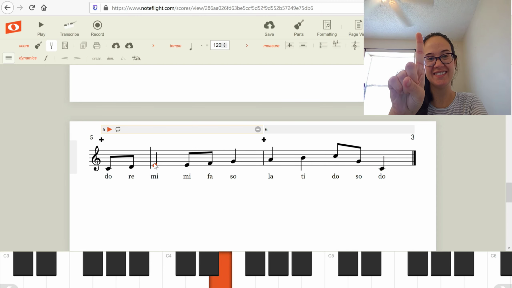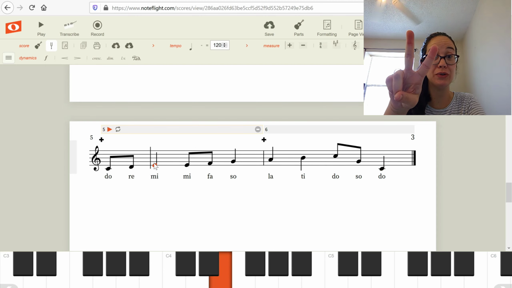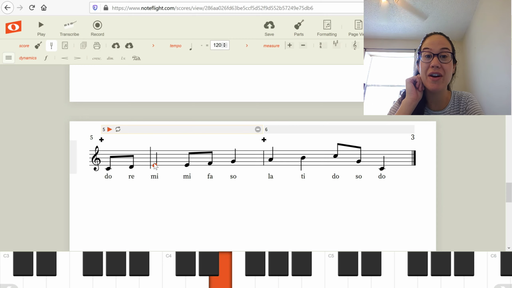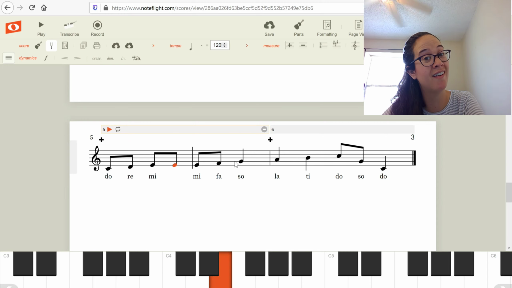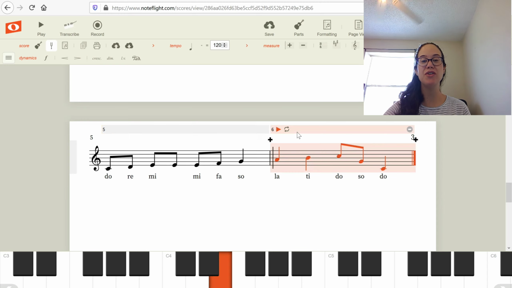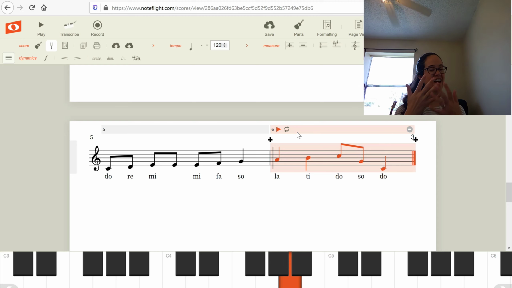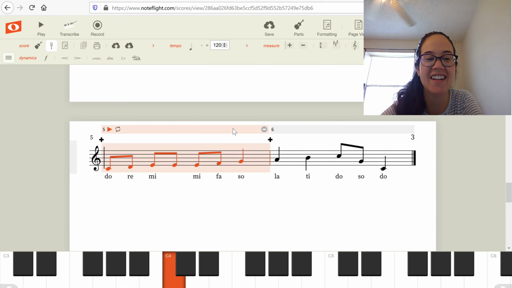In measure one, I changed beat two. I changed the rhythm. I turned it into an eighth note pair. You heard do, re, mi, mi, fa, sol. Measure two was accurate. Nothing changed, no errors.